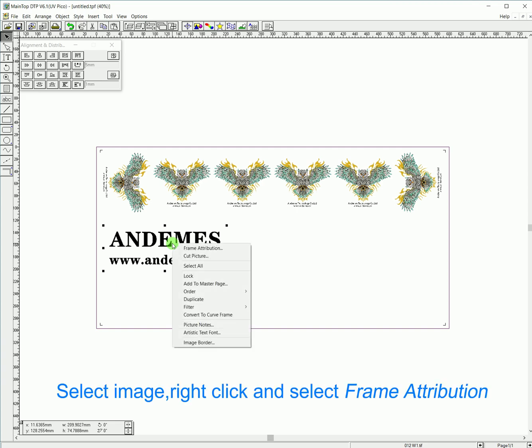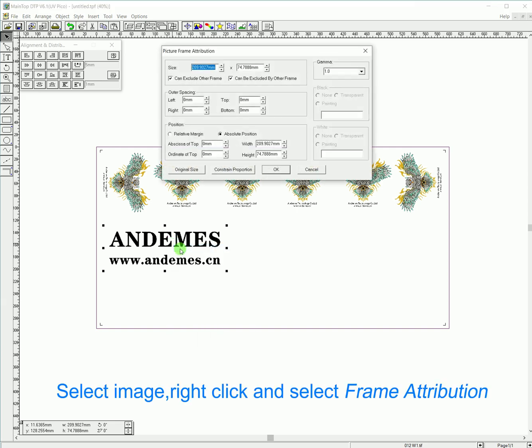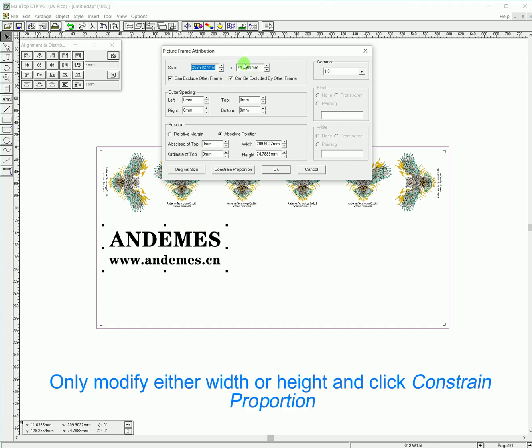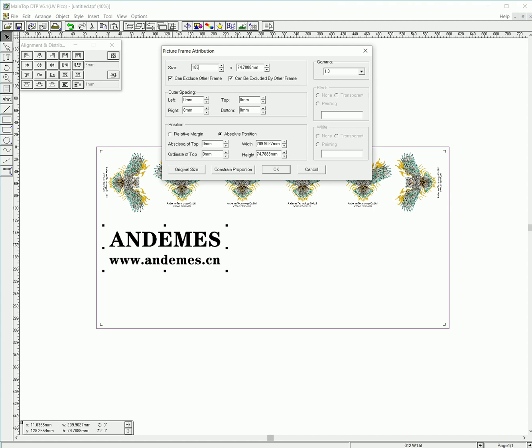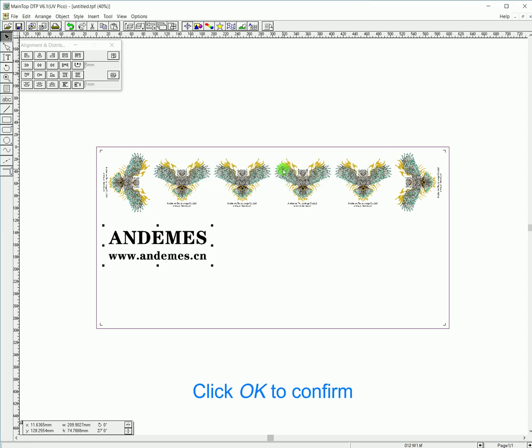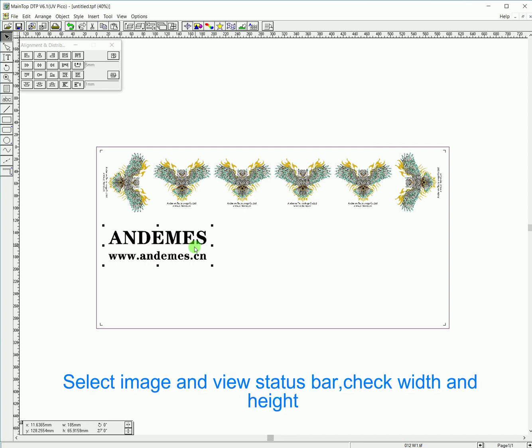Select the image, right-click and select Frame Attribution. Only modify either the width or the height and click Constrain Proportion. Click OK to confirm. Select the image and view the status bar. Check the width and height.